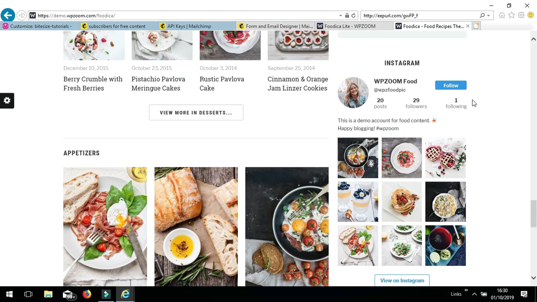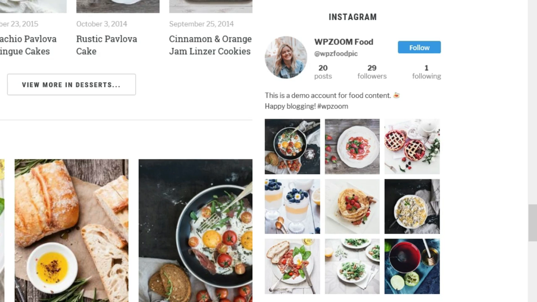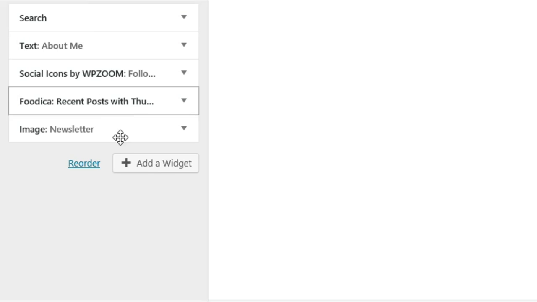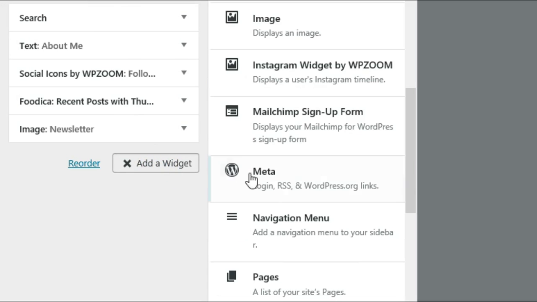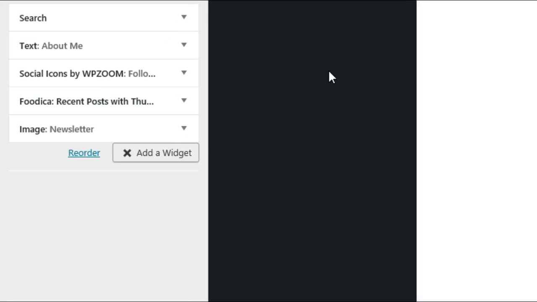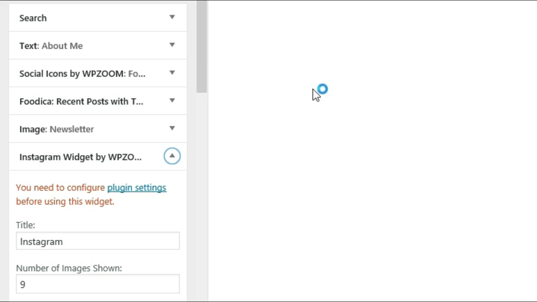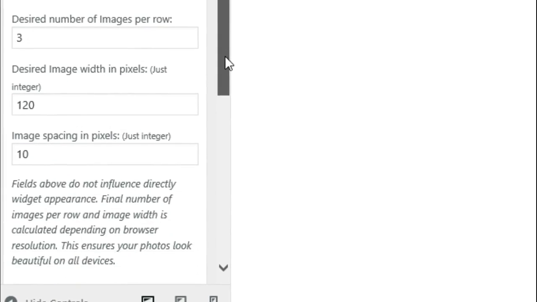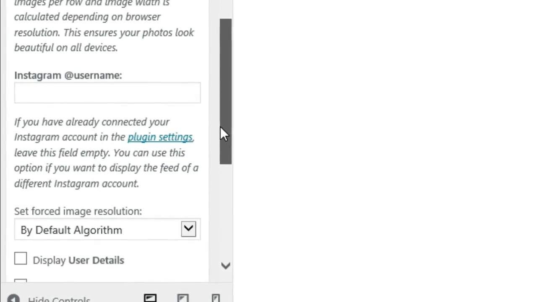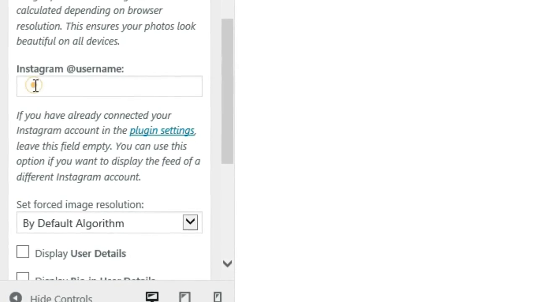Next in the sidebar is this Instagram section to direct visitors to follow you by Instagram as well. And Instagram as well as Pinterest is a really useful tool to promote your recipe blog, and I'll be talking more about Pinterest in the following tutorial. So we go to the add widget and we choose the Instagram widget by WP Zoom, and we can either connect our site to Instagram as we did with MailChimp, or we can just put our Instagram username in this box.